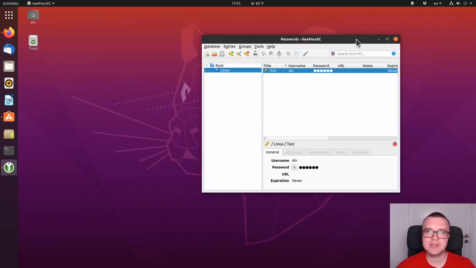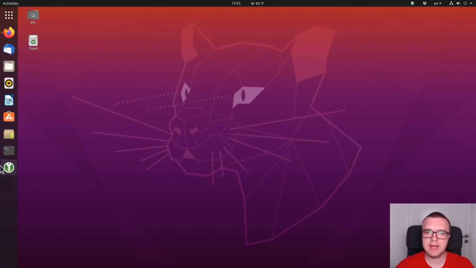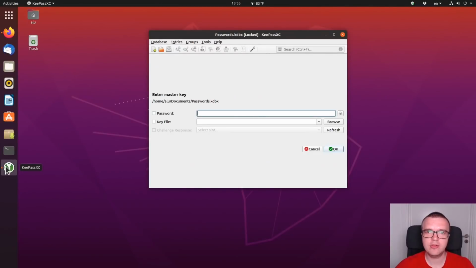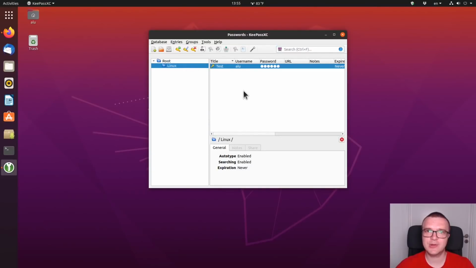If you use other password managers, please let me know in the comments below which one and why do you use them. So when you close this application and open it again, you will be asked to enter your password. You can make this encryption even more complicated if you use a key file, but this is a little advanced level, so I'm not going to show it in this video, but I may make a separate video about this password management application. So now I have access to all my passwords.